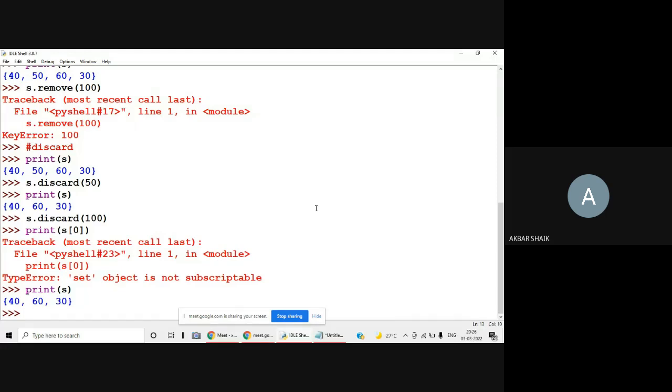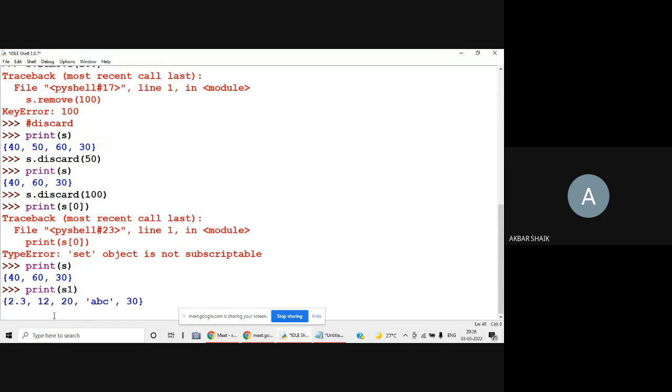So here I can take one more set. Already I have one more set, that is print of S1. If you observe here, S1 is one more set. So simply what I'll do is write S dot update of, and I am taking multiple elements. All of you please observe here. What are the multiple elements? Let me take 100, 200, 300, 400. So I took some multiple elements here.